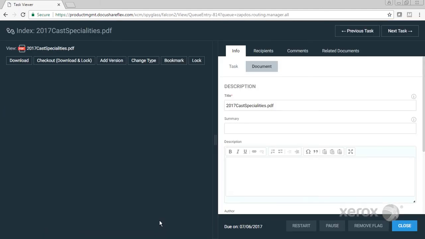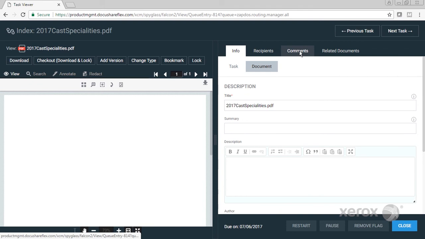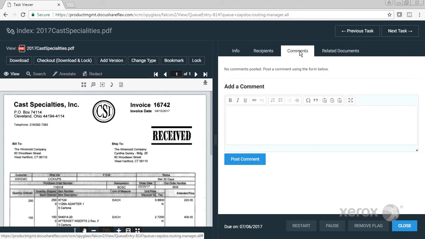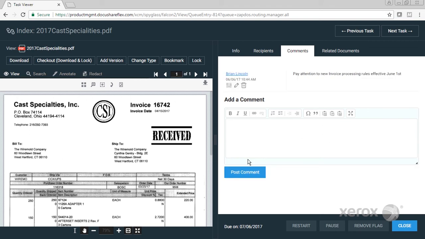So what I'll do is I'll go in here really quick, and I'm going to add a comment. We won't talk much about the screen because we're going to see it in a second. And I'm just going to say, pay attention to new invoice processing rules effective June 1st. I'm going to post that comment. And you can see there it is next to my name, easy to see that I posted that comment.